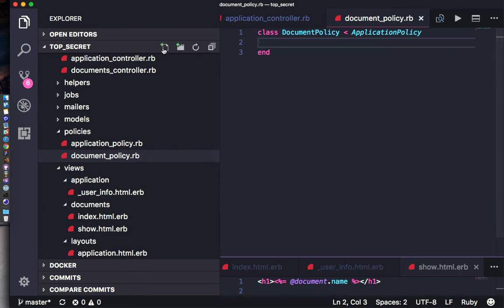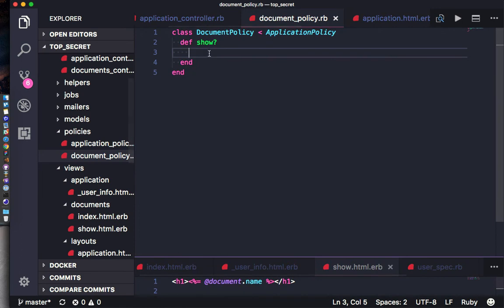So currently we're able to look at or visit any of these show pages for any document, but here we're going to override the show method, and it's going to return true when we allow them, false when we don't allow them. So we're able to then control that.